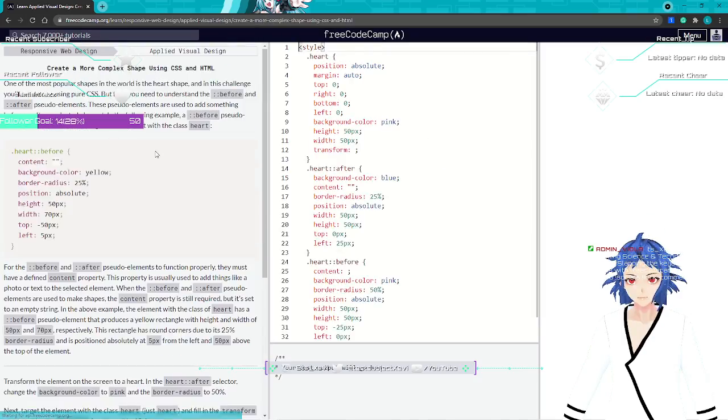73%. Next challenge. Create a more complex shape using CSS and HTML. One of the most popular shapes in the world is the heart shape. And in this challenge, you'll create one using pure CSS. But first, you need to understand the before and after pseudo elements. These pseudo elements are used to add something before or after a selected element. In the following example, a before pseudo element is used to add a rectangle to an element with the class heart.